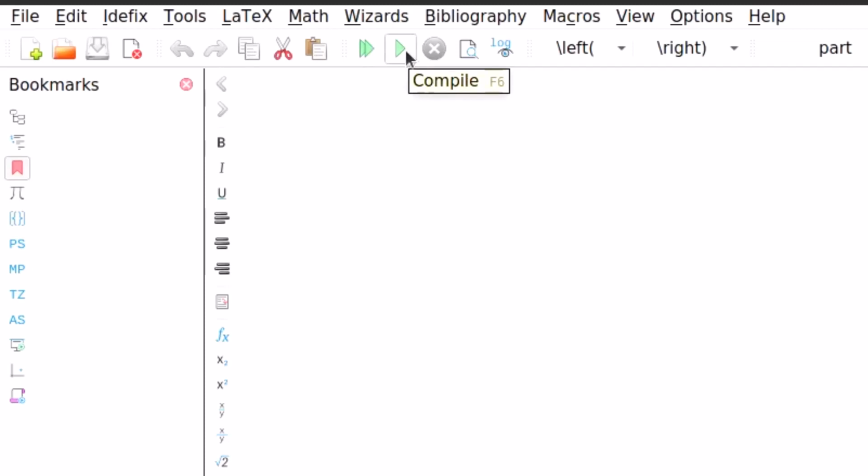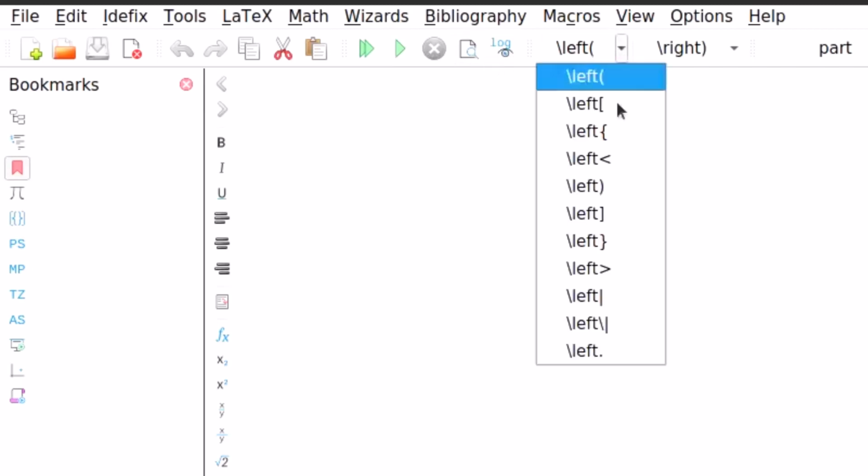This will compile, just compile it for you. And then we have the log files. And these are just the commands for the brackets.